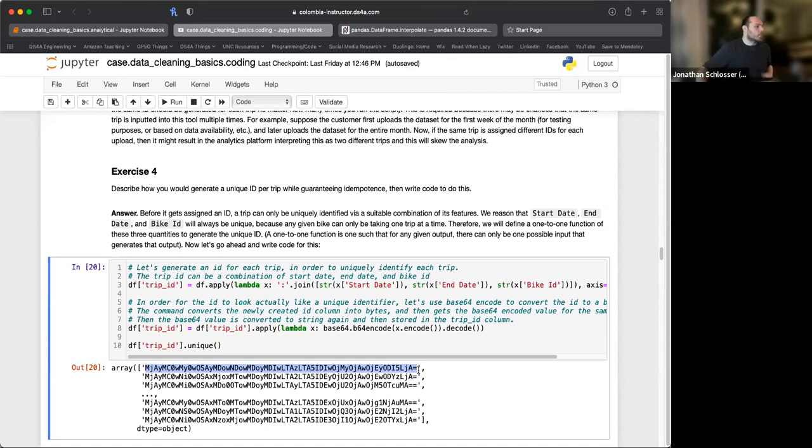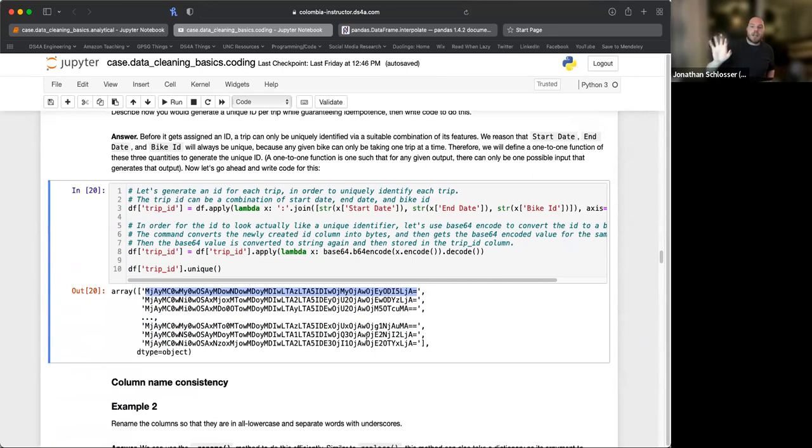Okay. So don't get hyped on this too much. This is just one presentation of a way to use encoding and decoding features within Python and within Pandas to build out truly unique identifications. Okay, so don't stress too much over this.